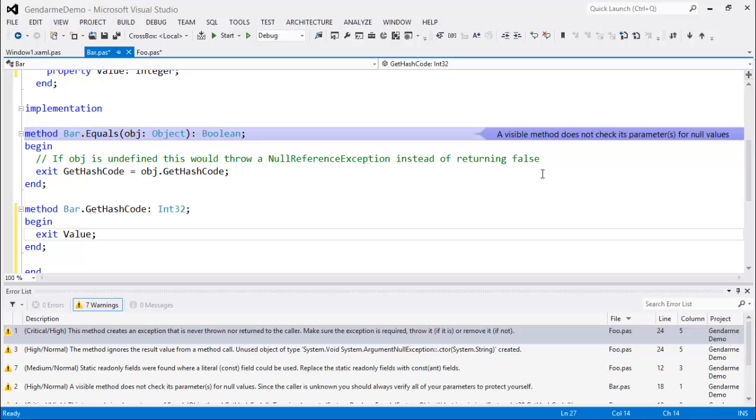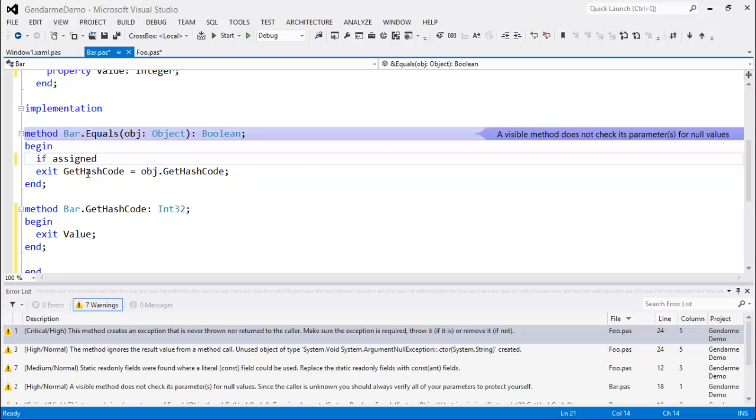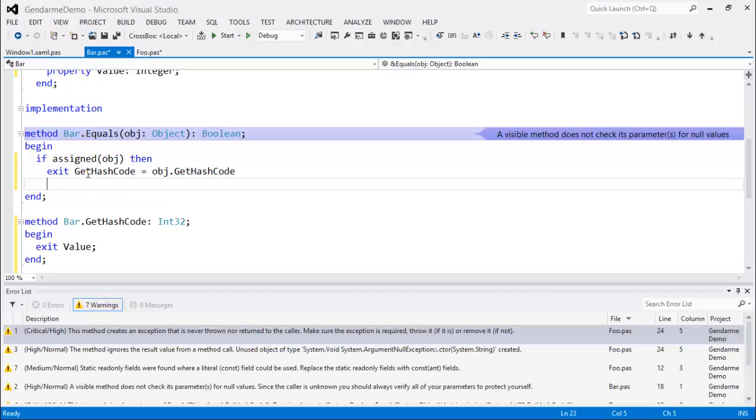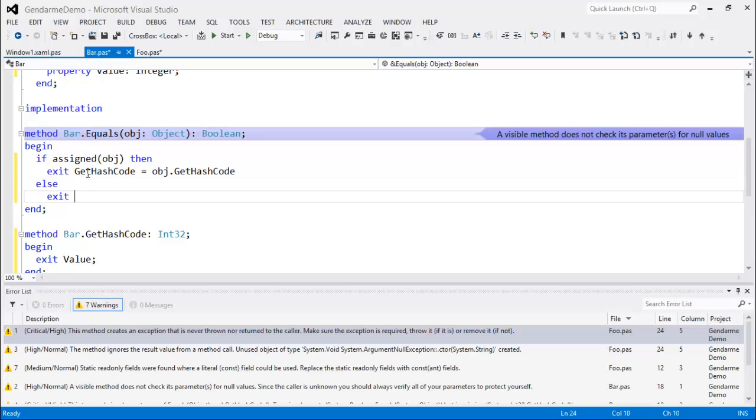So now another concern here is saying a visible method does not check its parameters for null values. And so if this equals was called and object was null, instead of returning false, it would instead raise a null reference exception. And that's not what we want to have happen. So we're going to go ahead and add an if assigned obj, then, else exit false. All right, so now if it's not assigned, we'll just go ahead and return false because obviously if it's null, it's not equal to this object.